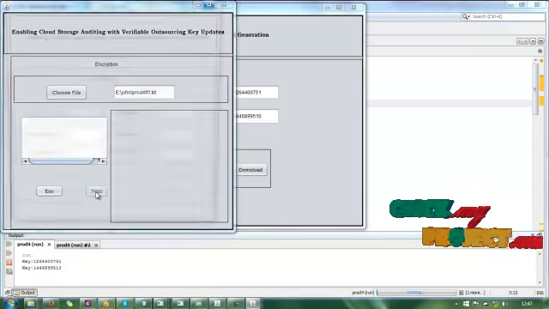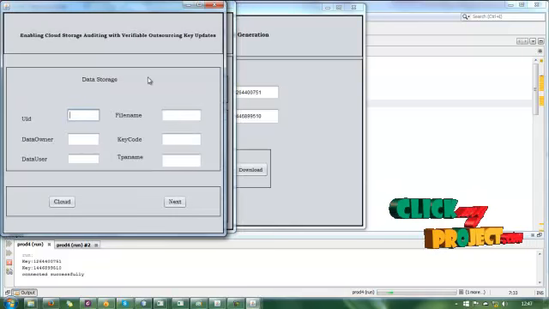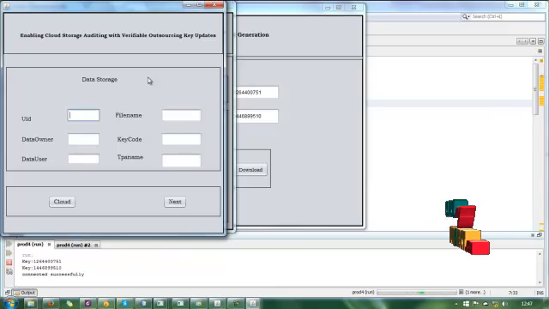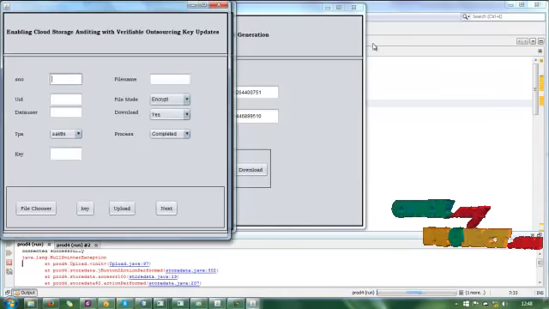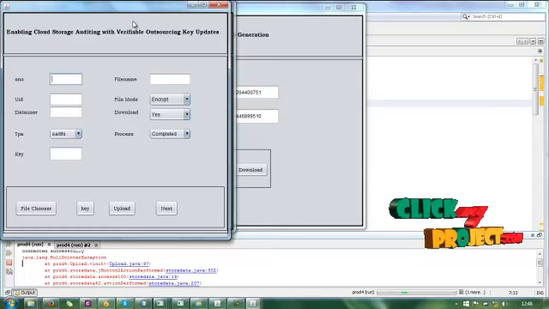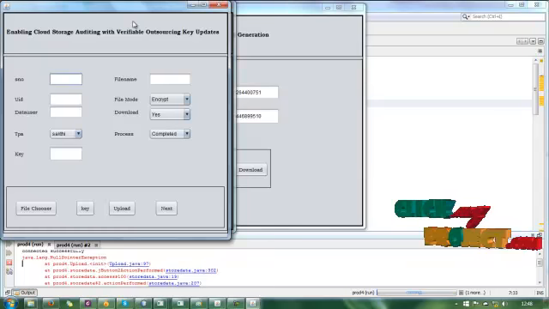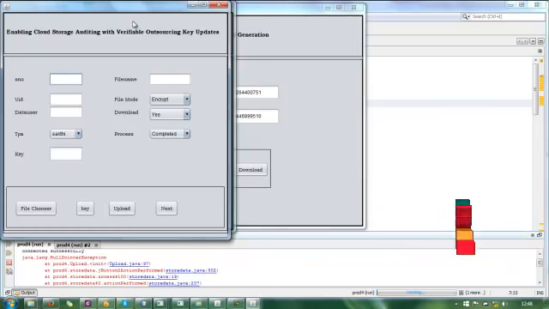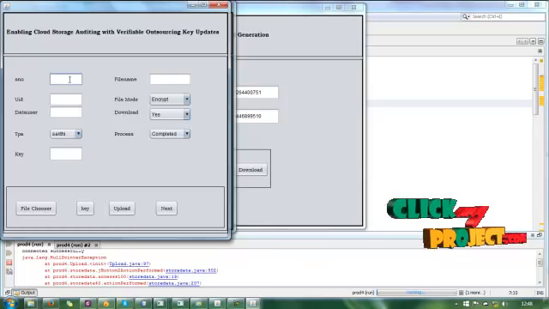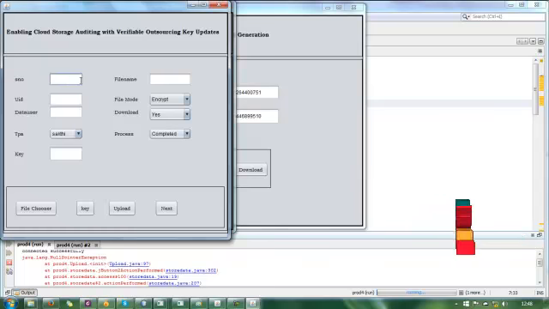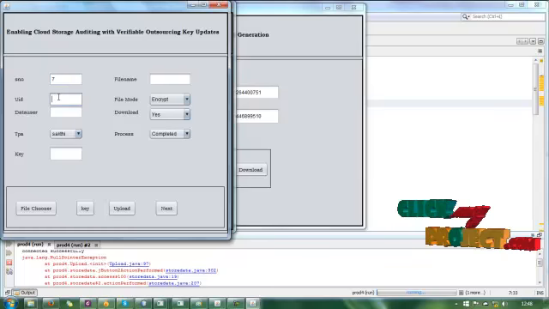Next is the data storage. This is the storage for cloud data. Okay, the next one is this page using some components. For example, the data owner chooses one file. The file will be sent to the user. So he is maintaining some records to be clarified.